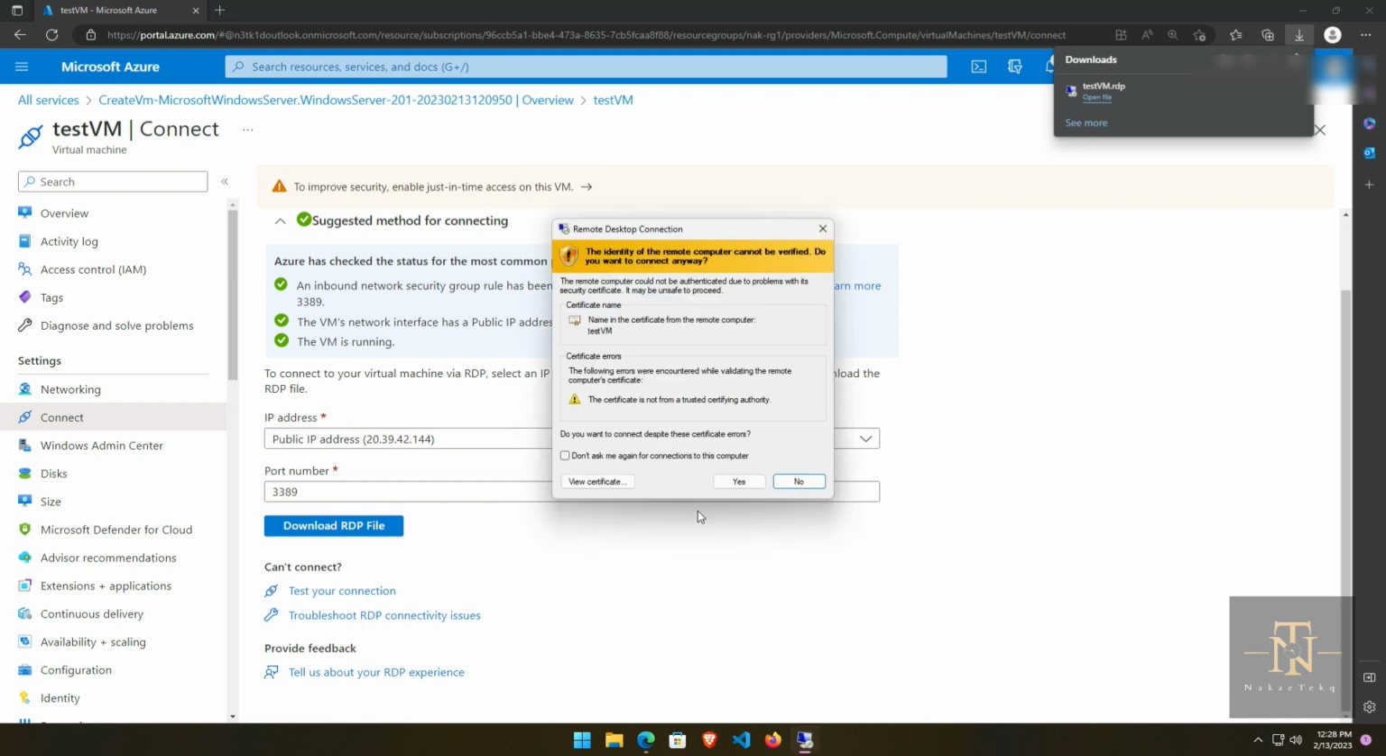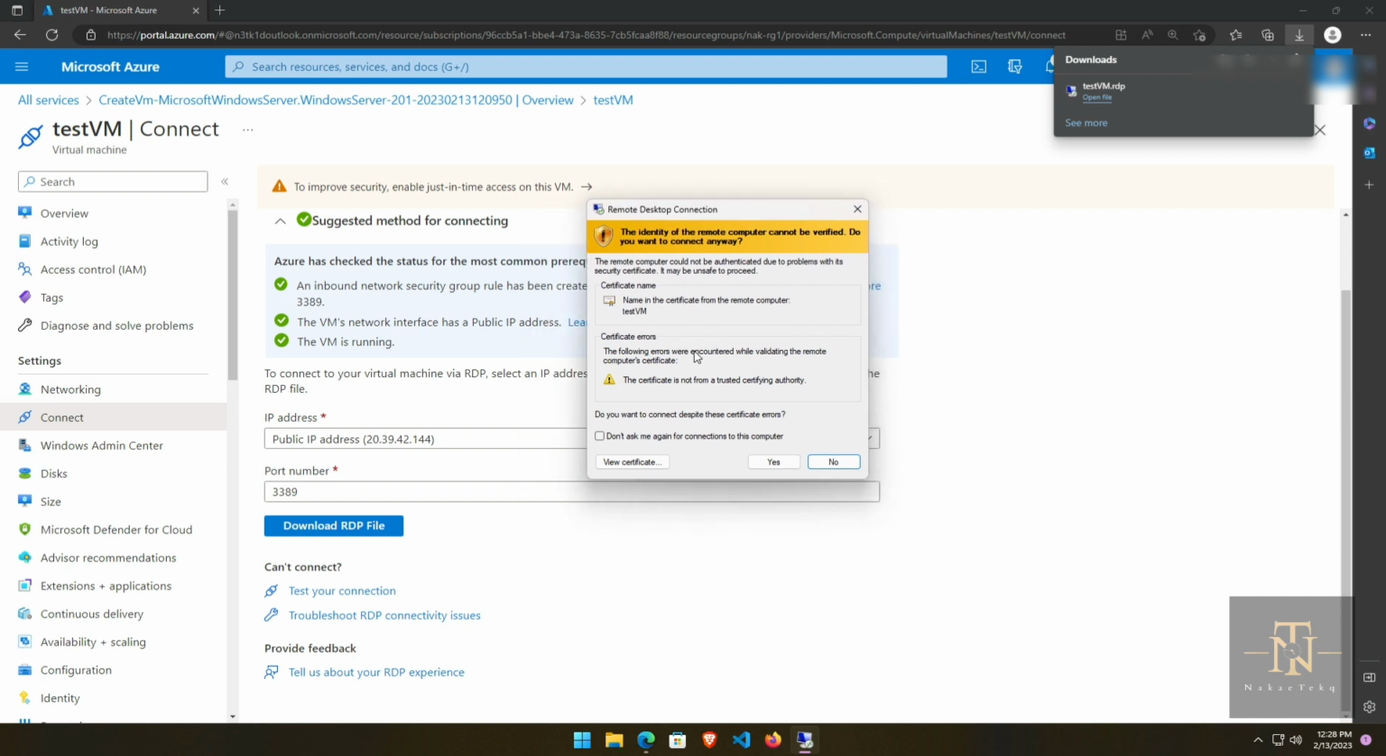Yeah, it says we haven't added a certificate. This is just a test environment, so you don't have to add a certificate to your computer. But on production environments, you need to register the certificate. That will be a tutorial in another video. So I'll just click on yes. I want to connect despite the certificate error.